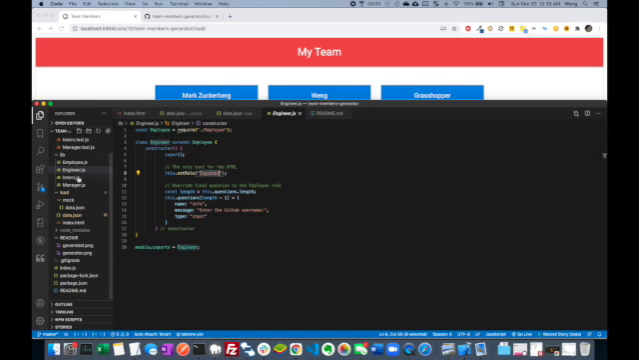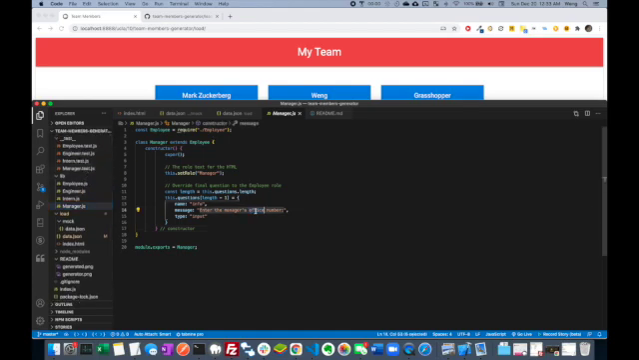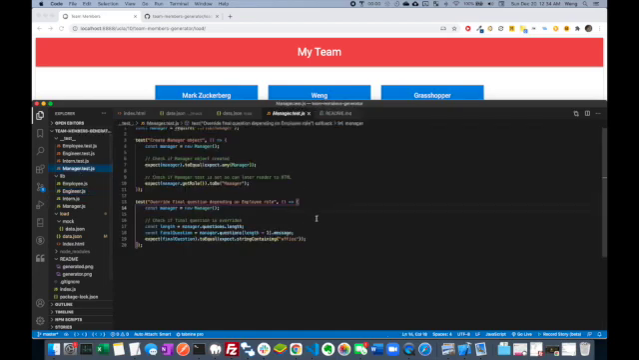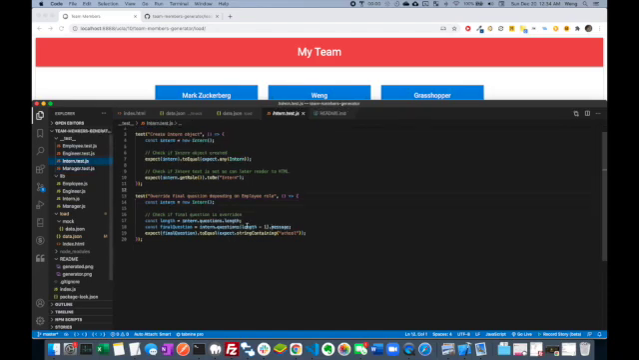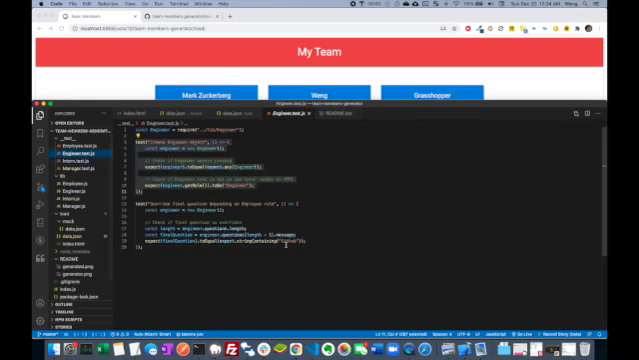So that forms the basis of all the other tests in intern and manager. Remember, manager is going to have to test if there's an office string. Intern is going to test if there's a school string. Engineer tests if there's a GitHub string. So if you go through each one individually: office, school, and engineer.